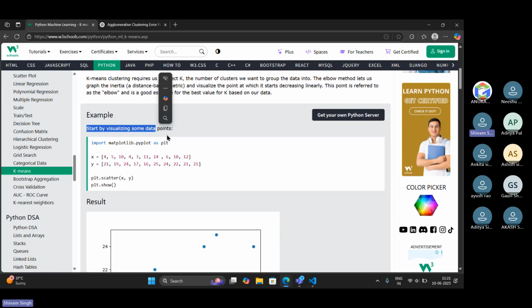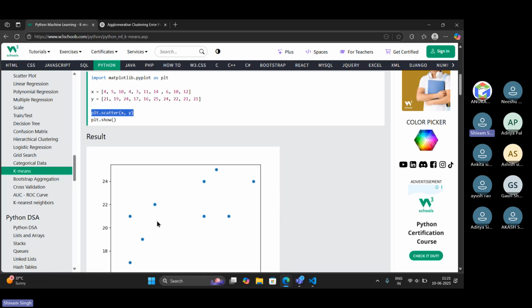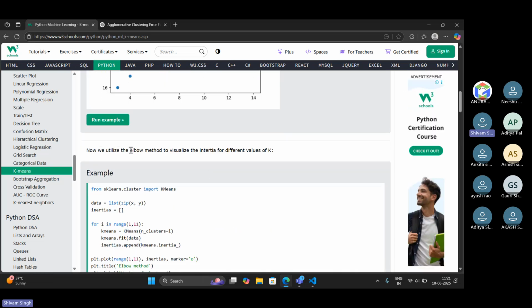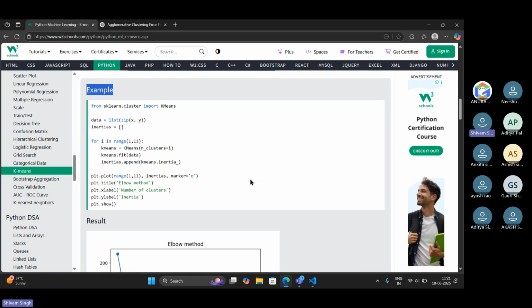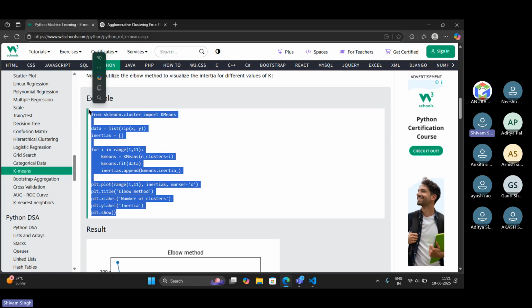So start by visualizing some data points. Here we have X and Y as our datasets. We have imported the matplotlib library. Here we will use the scatter plot and we will get the output like this. So this is our scatter plot graph. Now we will utilize the elbow method to visualize the inertia for different values of K. So let's check what we get.